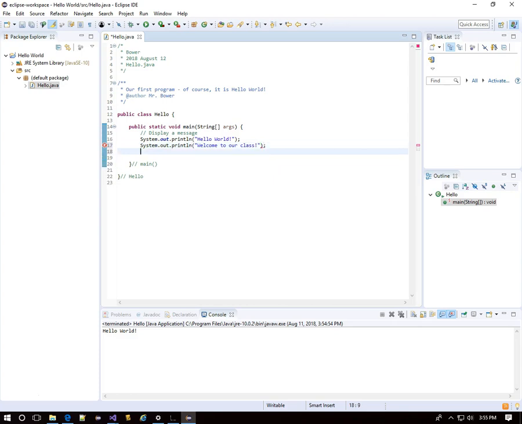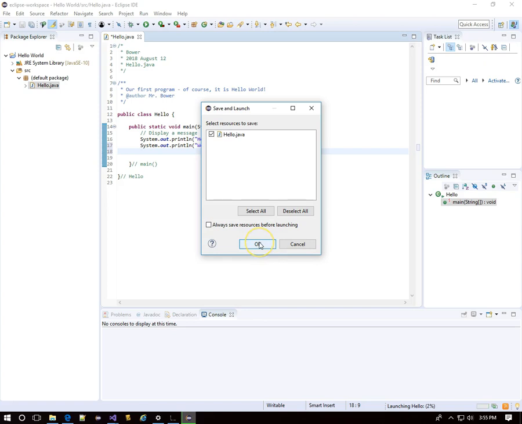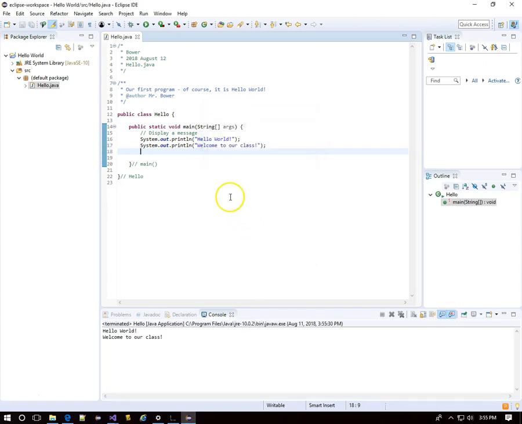Remember the semicolon at the end of the line. Again, if I try to run it right away without saving it, I'll be asked to save. And there are 2 lines that I have written. You can write lots of lines this way. Go ahead and pause the video if you'd like to do that.